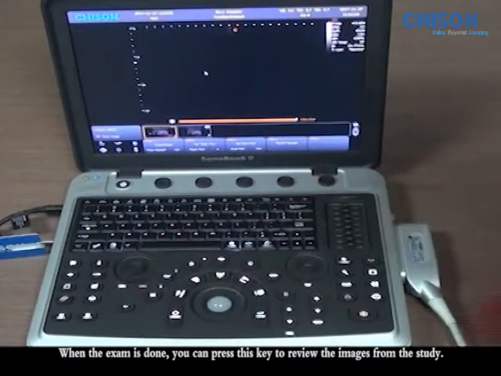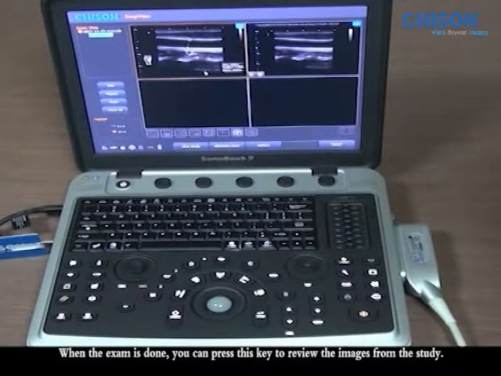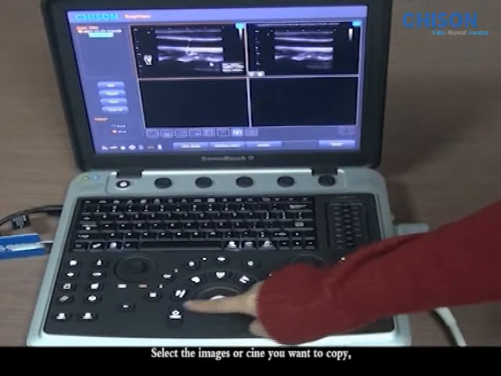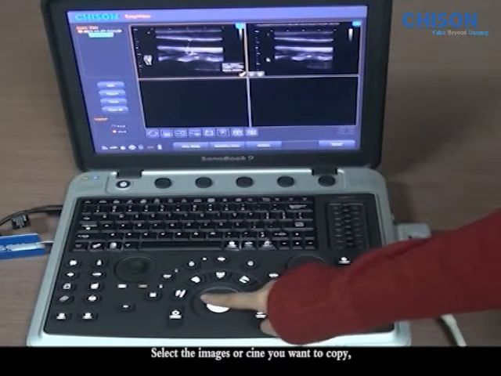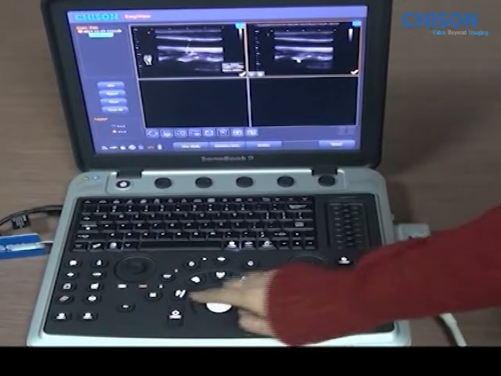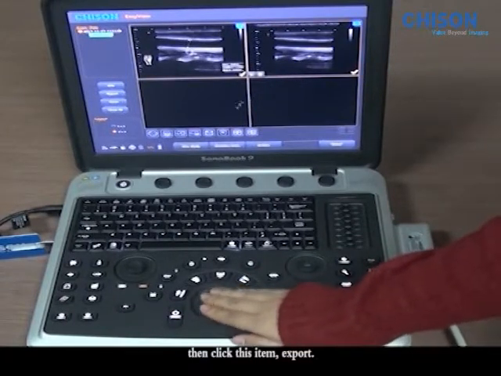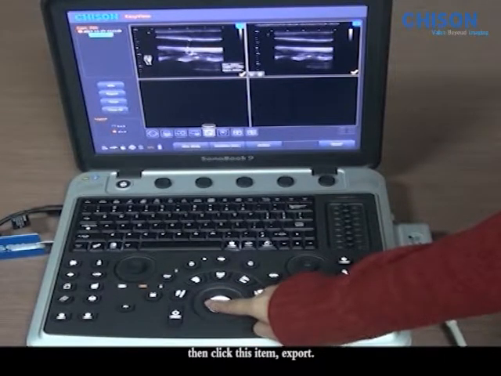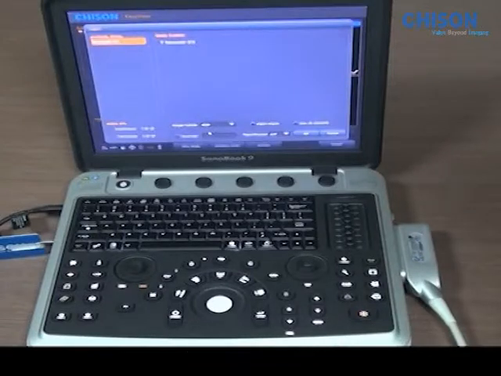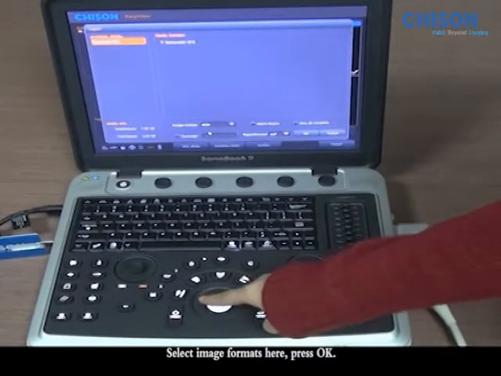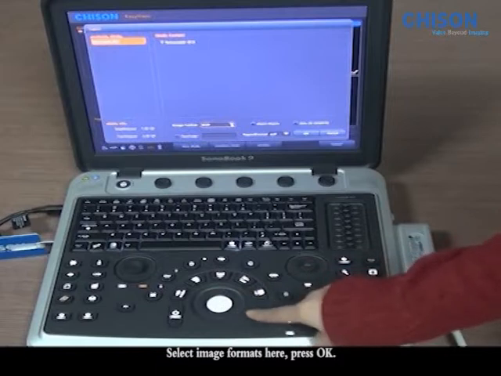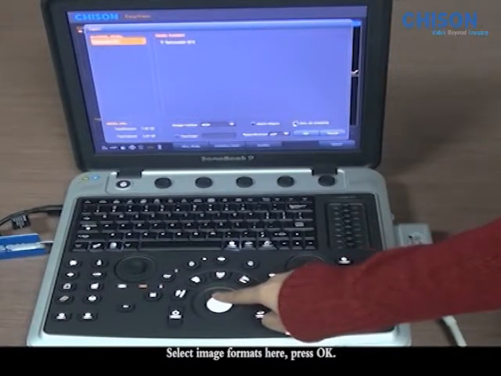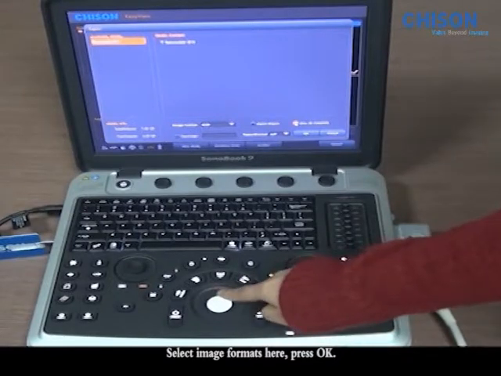When the exam is done, you can press this key to review the images from the study. If you want to export images to the USB, first plug your disk into the system until it is recognized. Select the images or scene you want to copy. Then click this item, Export. Select image formats here. Press OK.